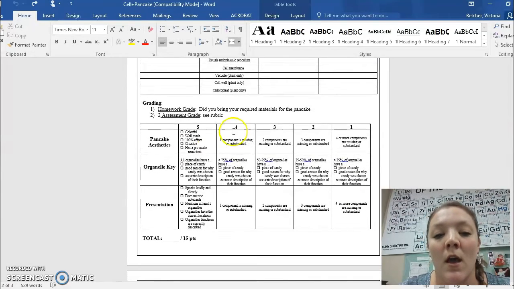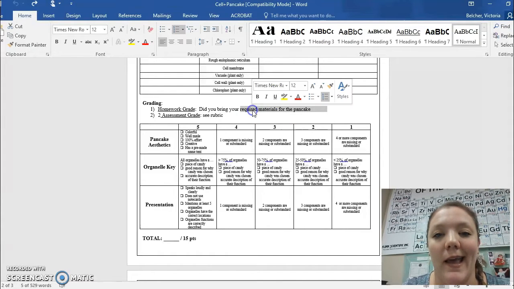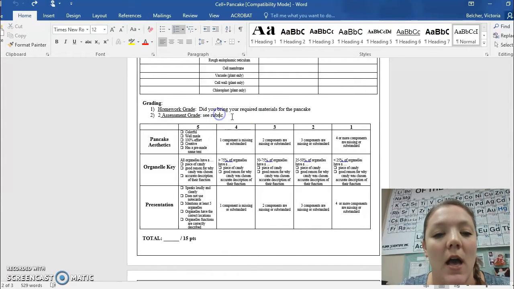So I always like to go over what's expected of you. A homework grade will be, did you bring stuff for your pancake? Yes or no? If you did, 3 points. If not, you won't get a grade for that. Your assessment grade. I don't know why this 2 is here. I'm going to take that out.